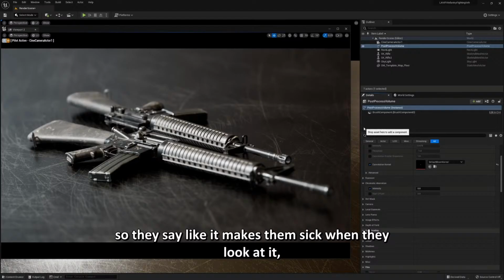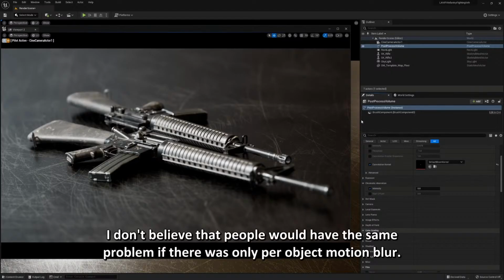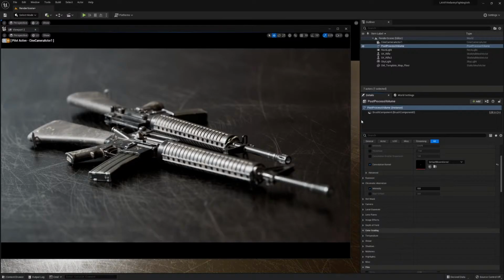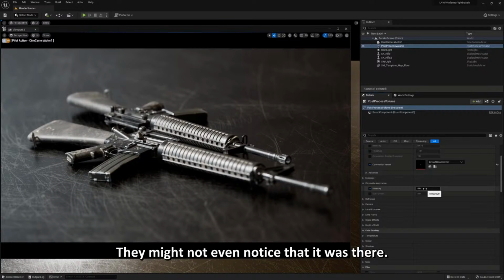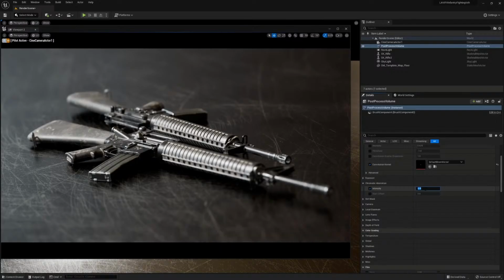So they get sick when they look at it. I don't believe that people would have the same problem if there was only per object motion blur. They might not even notice that it was there. But what they do notice is the camera blur, which is well, not that great.